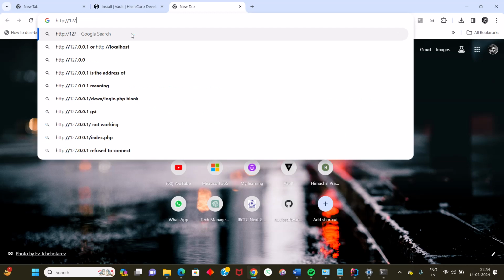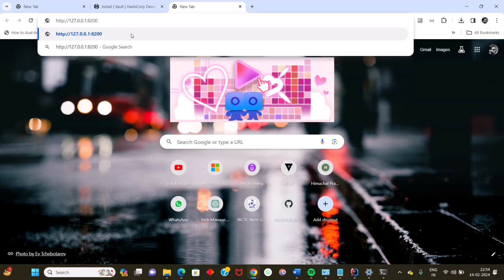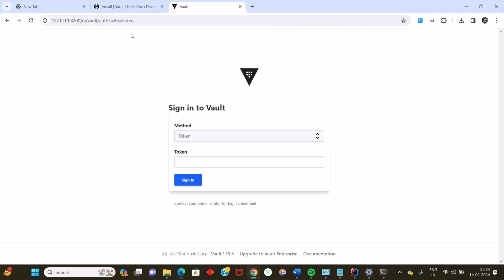127.0.0.1:8200. Yeah. If you can see, this is the login page of the Vault server, which is currently running locally.